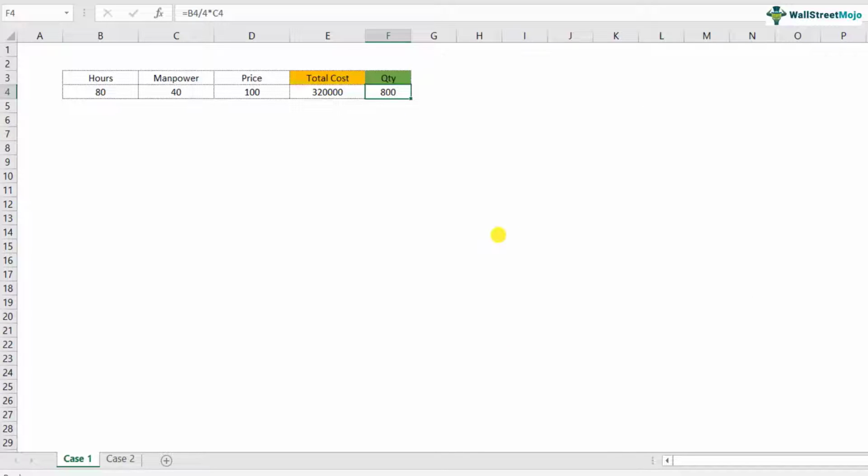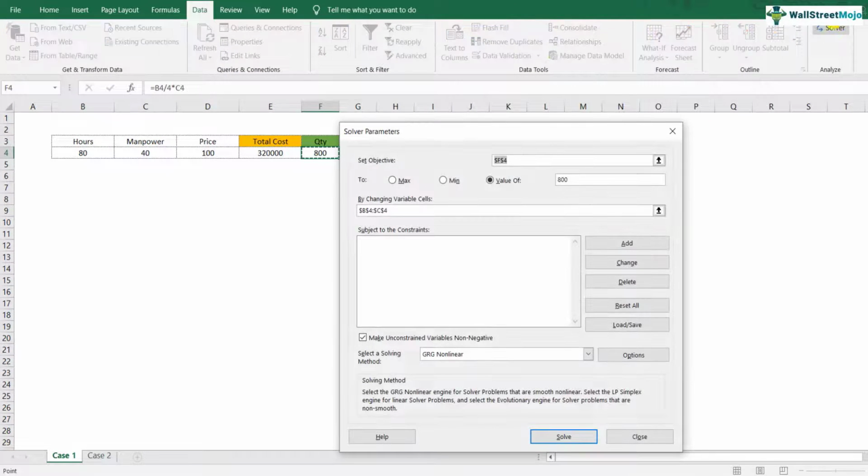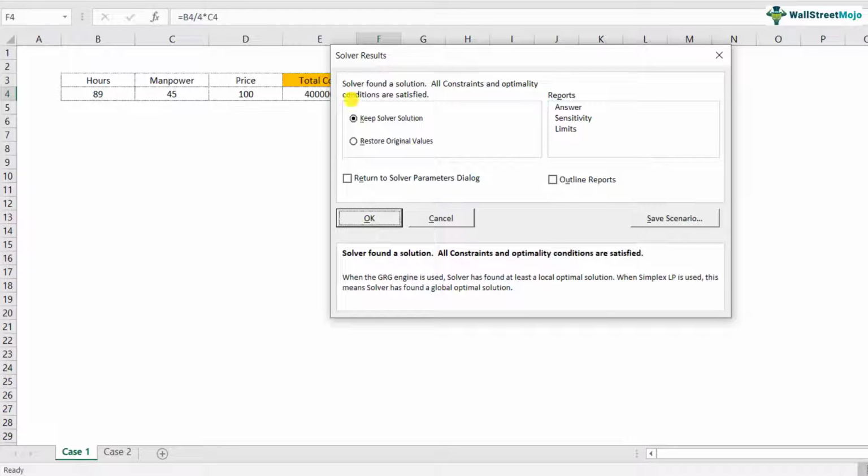So, things to remember while you're using Solver. Your objective or your last cell should always have a formula. Like here in the quantity, I have a formula which is B4 by 4 into manpower, meaning hours divided by 4 into manpower, which is basically for every half day, one quantity is created. That is the simple logic of the formula over here. And the cell which you're changing should not have a formula. So these are the two very simple rules that you must follow. So you go into Solver, and again, if you want to change, say you want a value of 1,000, you do Solve, and the box comes up.